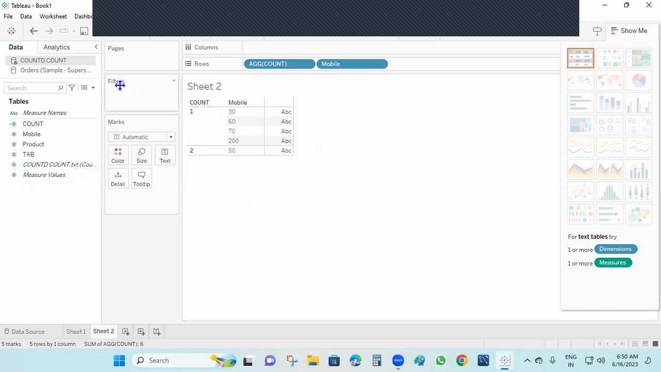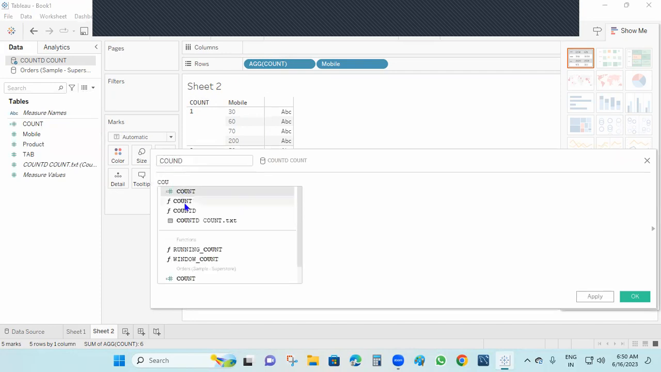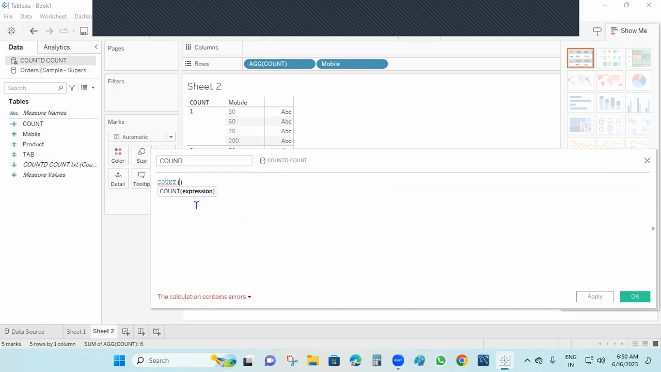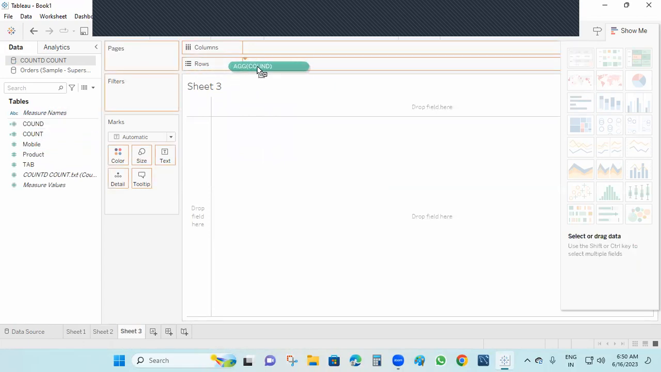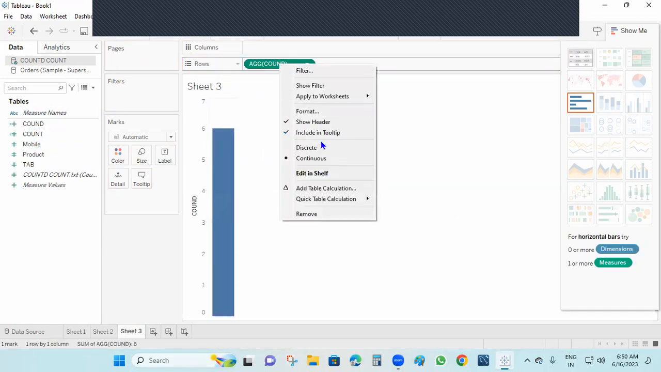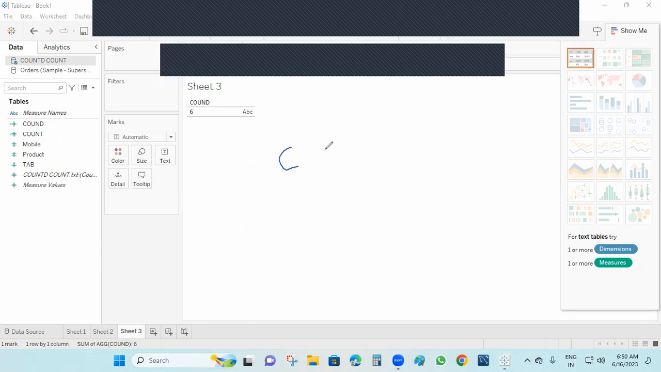Suppose I'm going to write COUNTD here. This is the calculation; you can write the query, COUNTD. Now I'm going to apply tab here, apply. Now I'm going to another sheet, drag and drop here, right click and keep the discrete value, and it will display the count. Based on that, you can apply the count and quantity. Count means how many values are present.